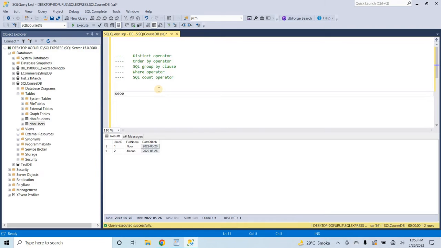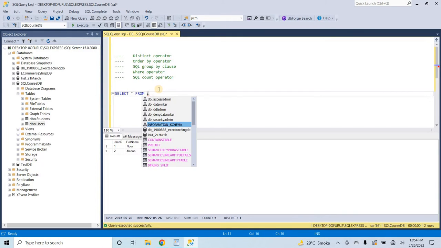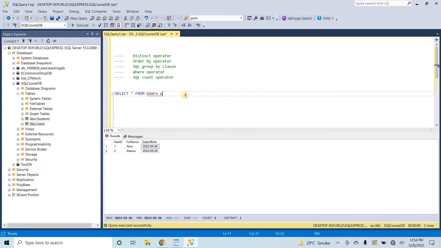Let me add another row, 4, and the full name should be Elena, and this one. Now first let me check the records inside the table. Select star from users. I will tell you about this in upcoming time. So here we have basically 4 rows. Now these two are the same, and these two names are also the same.